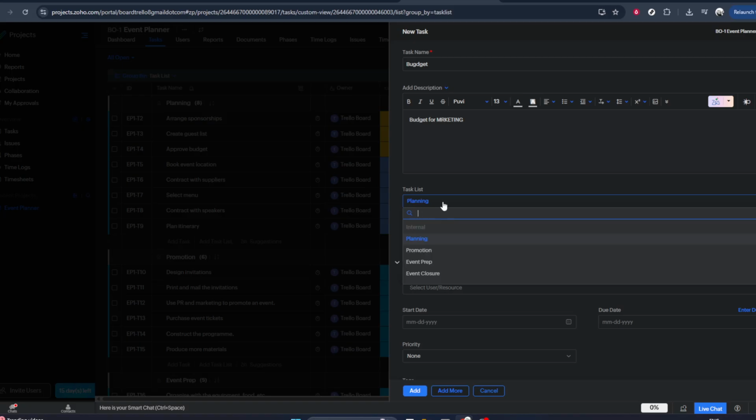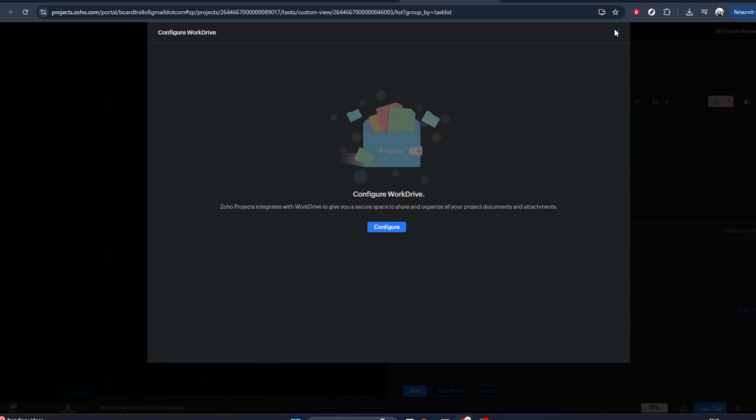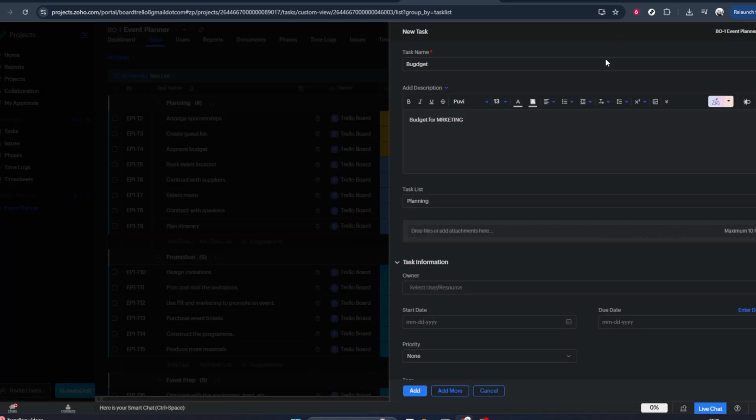Once you've reviewed everything and you're happy with the details, go ahead and click on Add. This saves the task inside your project. From here, the task can be used in workload reports, timesheets, and budget tracking, giving you better visibility into how your project is performing against your planned work and costs.